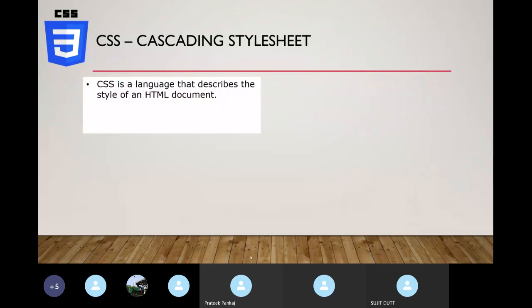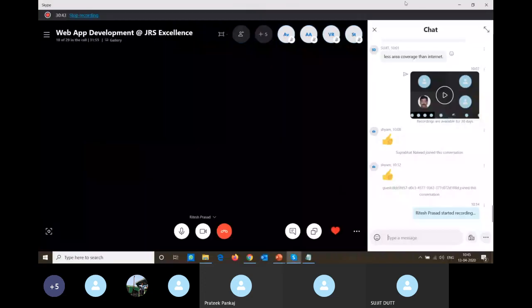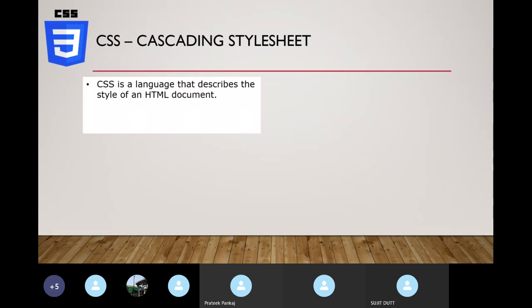Just a second, I want to bring up the chat box so that it is visible to me throughout. Okay, it's visible to me.